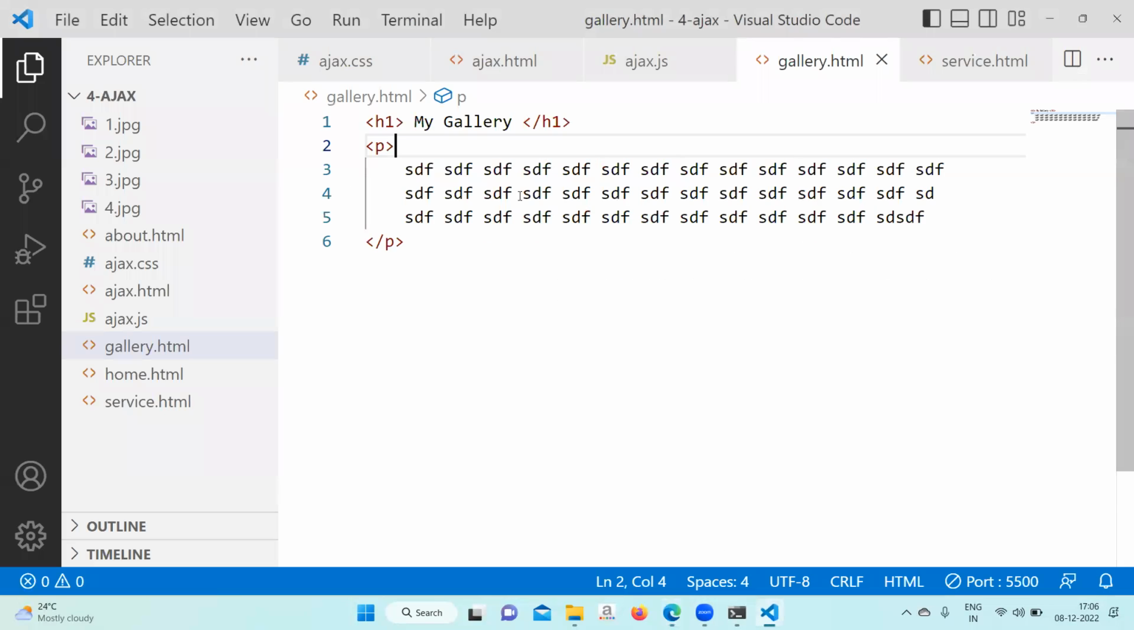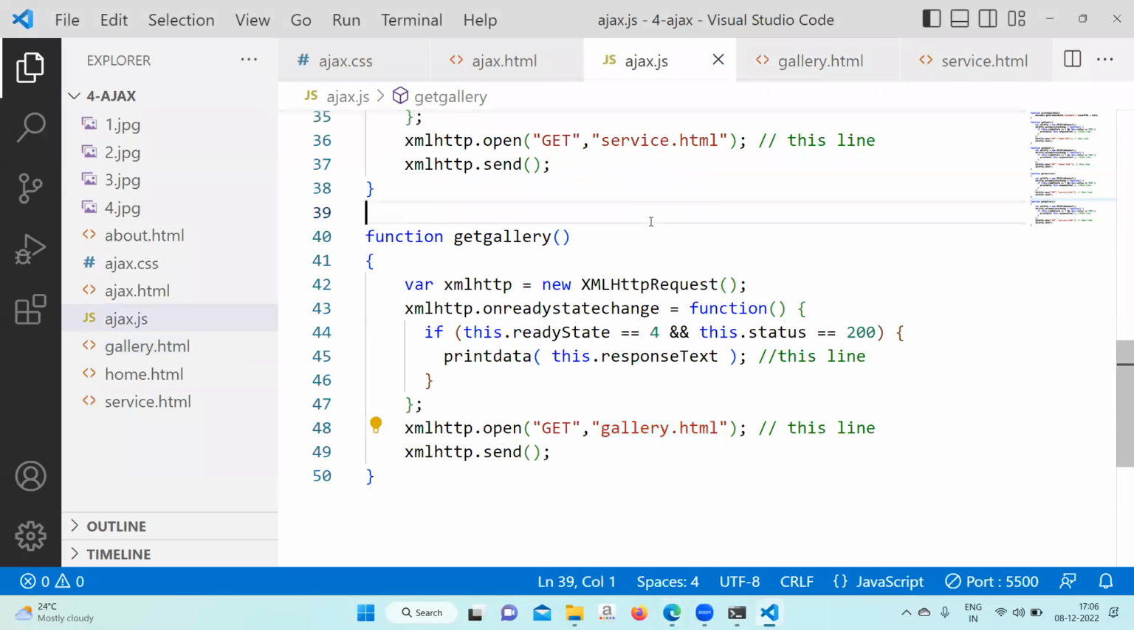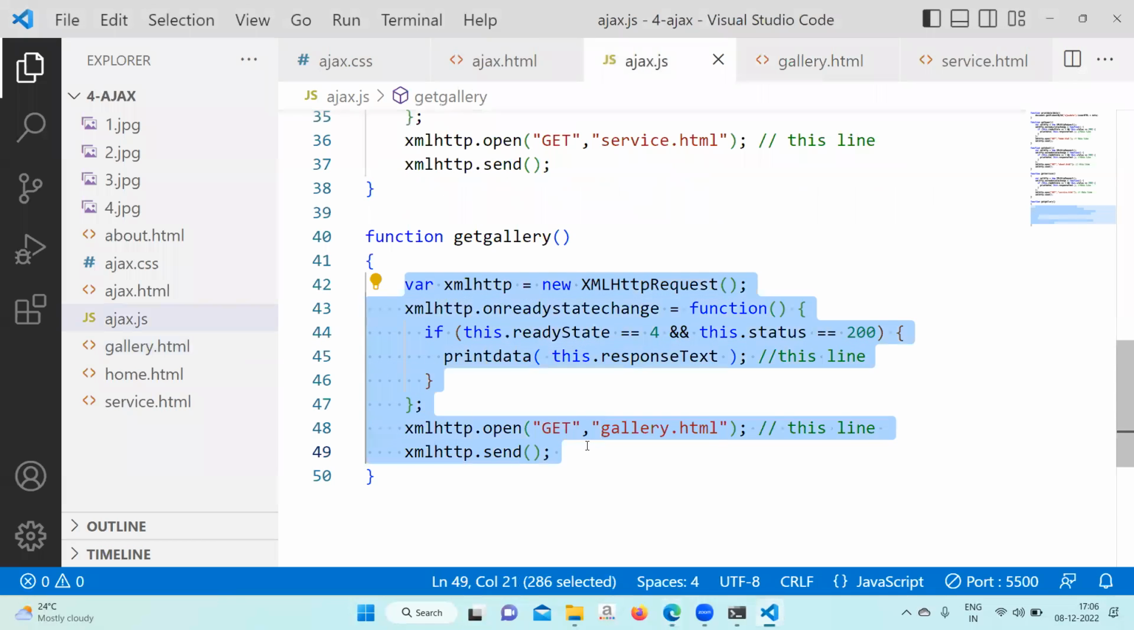Explanation part will be tomorrow. I'll explain how this Ajax file is working. Function, each word, I'll explain what it means and how it works.